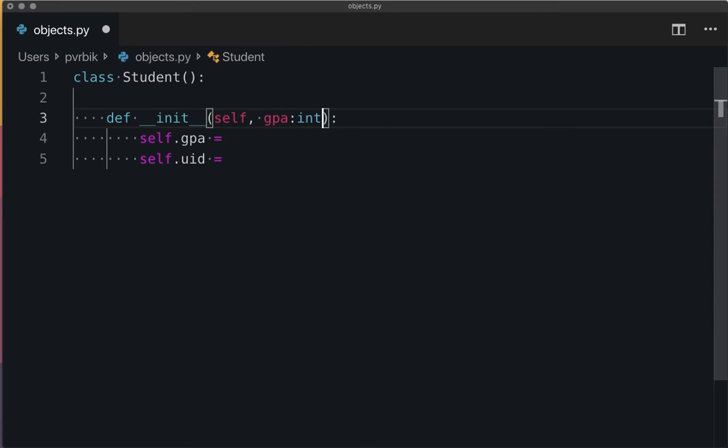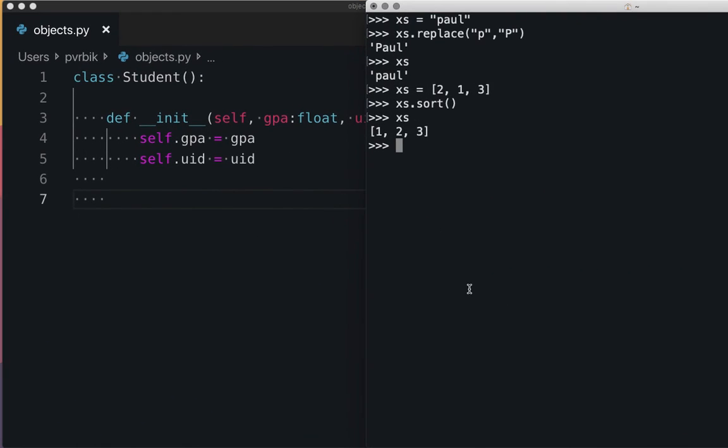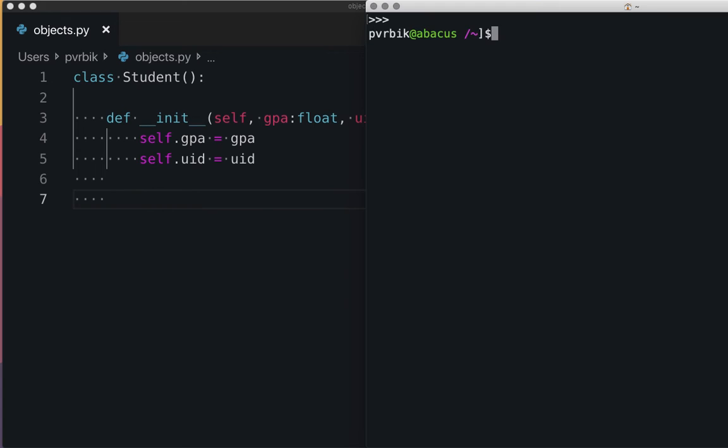So this is a GPA. It's an integer. Oh no, it's not. It's a float. And user ID is an integer. So this gets GPA. This gets user ID, and we're going to name the object after the student, maybe, right? Do we want any methods? Maybe not. So let's just go into here. So I can do something like, okay, so create a Paul Verbeek object called student, right?